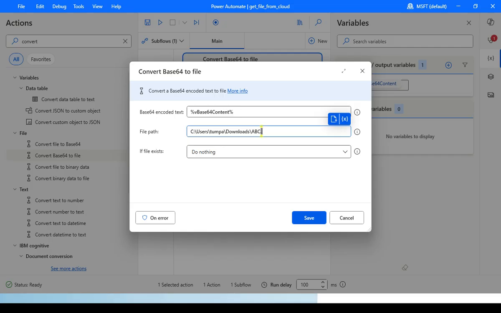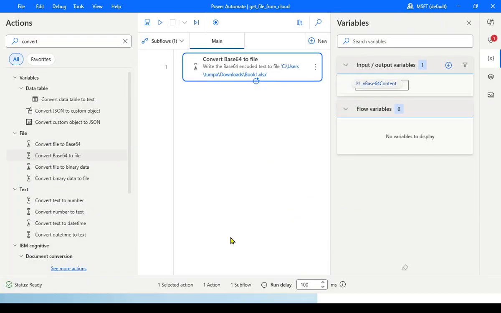If you know the extension, you should give that extension also. Suppose the file name was book1.xls. Then you should give the same file name here, because this file does not exist right now on my desktop, but I know the file name and extension which I get from the cloud. Then you click on save, and when you run it, it will create that file in the folder.